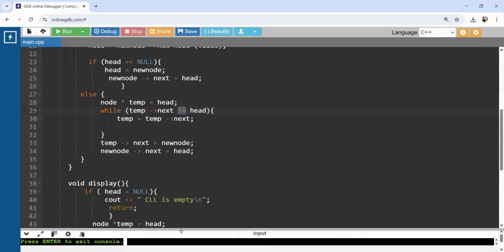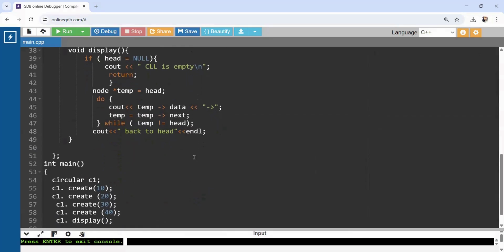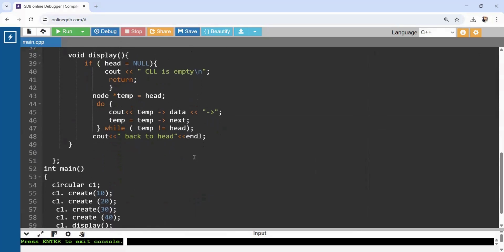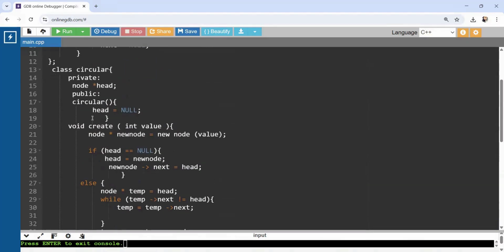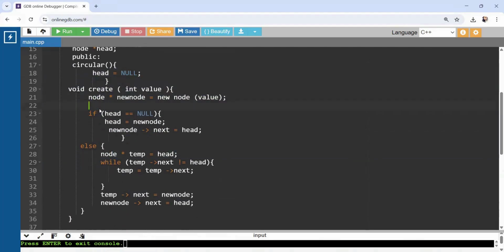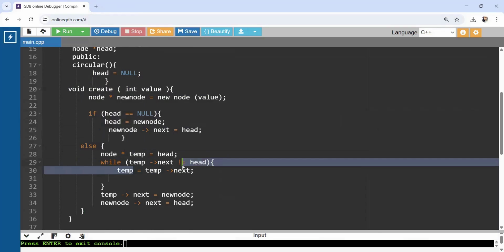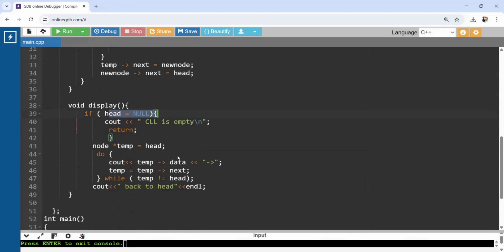Okay, so it's not printing. Why is it not printing? The condition is false. The temp is not equal to head. That's okay. In create, let's check. We have head equal to null. Temp is not equal to, that's okay. In display we have head is equal to null. So double equal to you have to write. Now run this code.